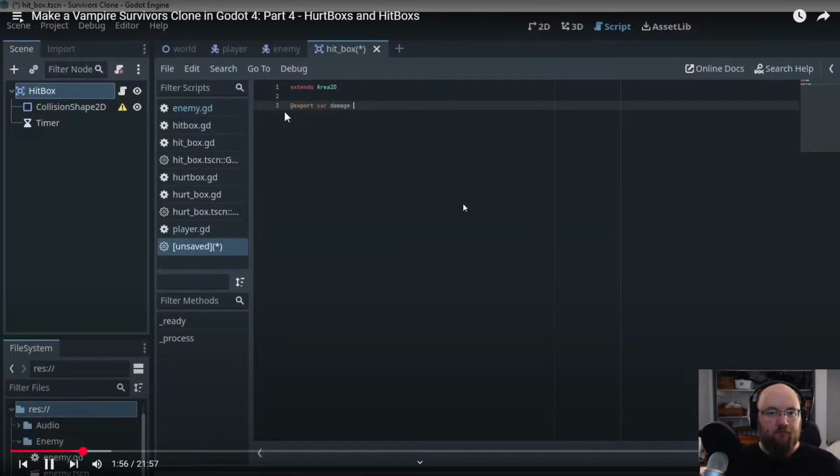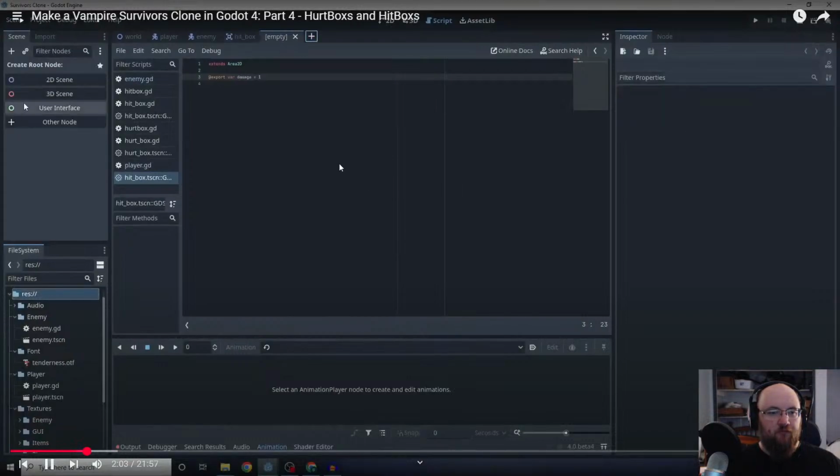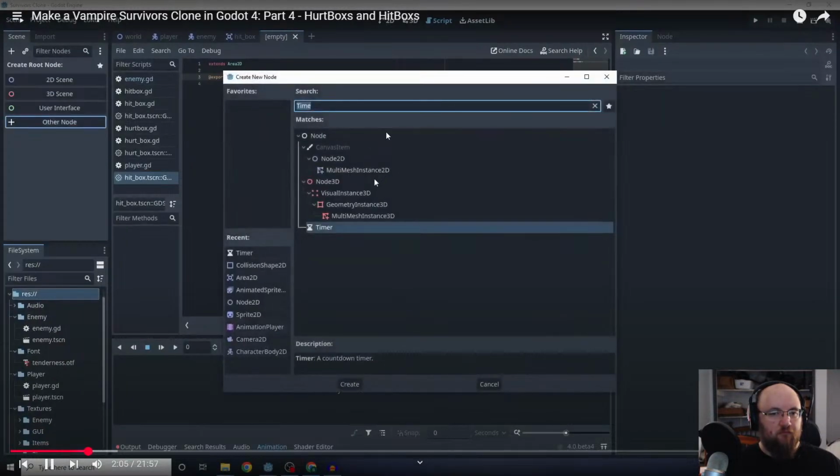Variable for damage. I'm going to make that equal 1, and we're going to save that for now. We will be returning to our hitbox, but we're going to be making our hurt box.